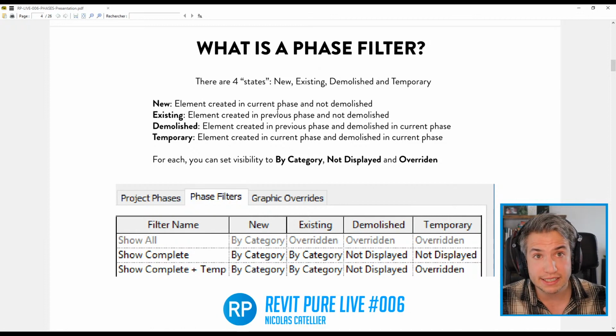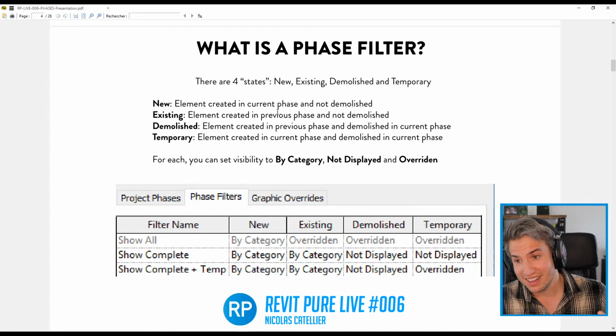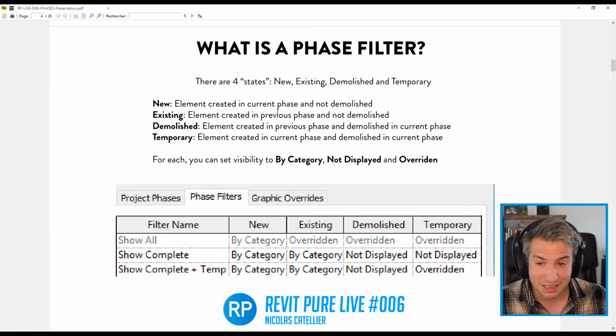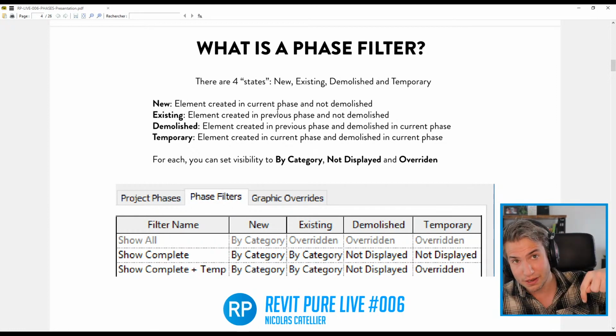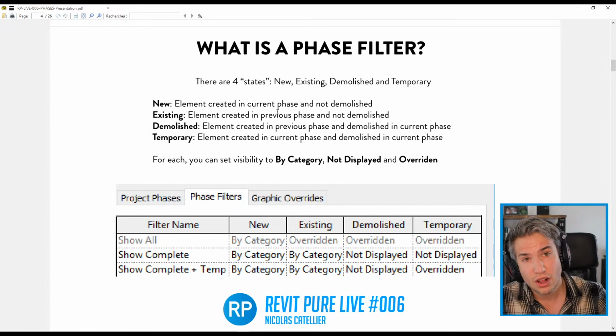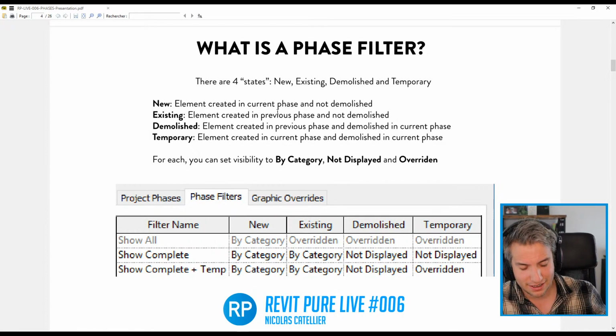There are 4 states of elements in Revit. New, existing, demolish, and temporary. New is considered as an element created in current phase and not demolished. Existing is an element created in previous phase and not demolished. Demolish means an element created in a previous phase and demolished in the current phase. And temporary is an element created in current phase and demolished in current phase. So temporary isn't used very often, but it would be for temporary walls, for example, during the construction.